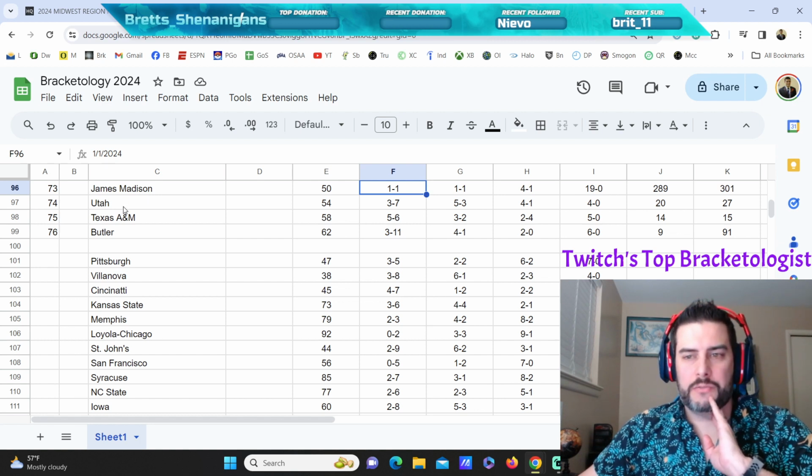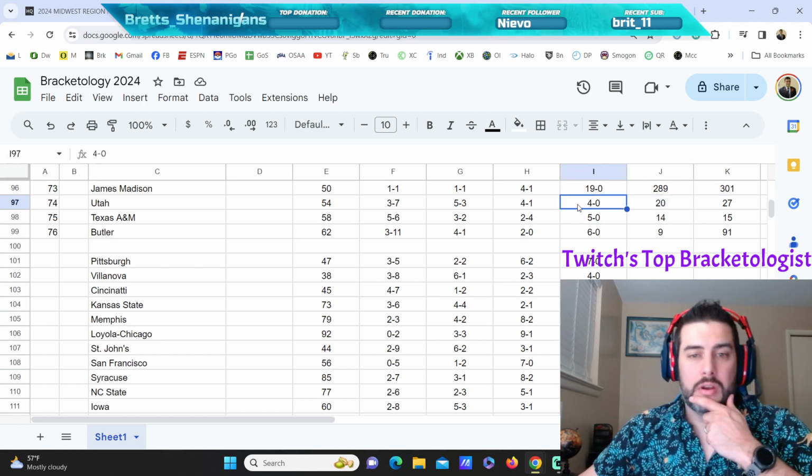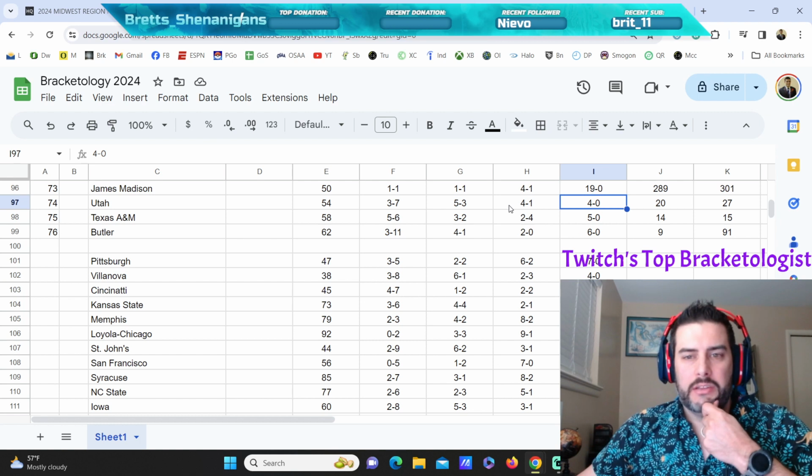Utah, another Pac-12 team on the bubble here. Great strength of schedule, 20. That's great. No bad losses here. They're just kind of middling. Their record's not great. They're like 16-12. They need to improve that record. They need to get some more wins.